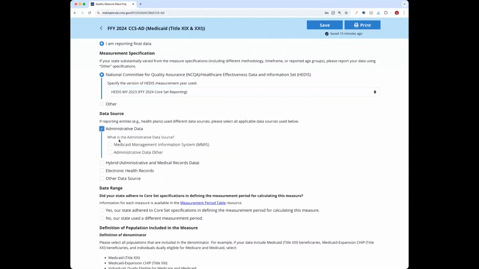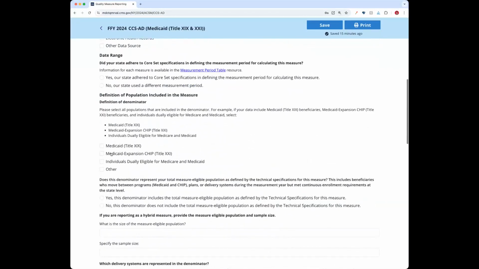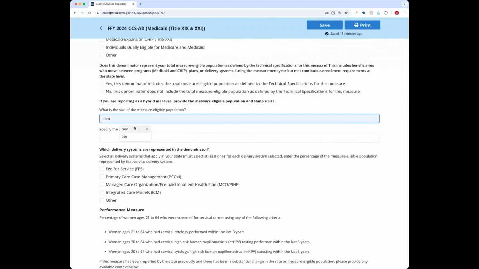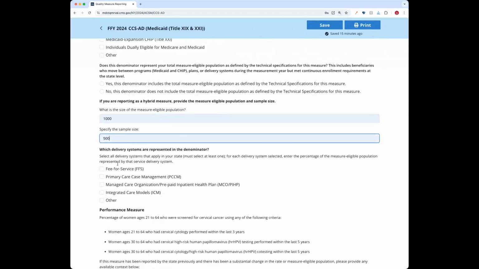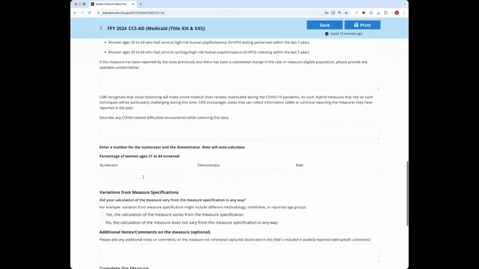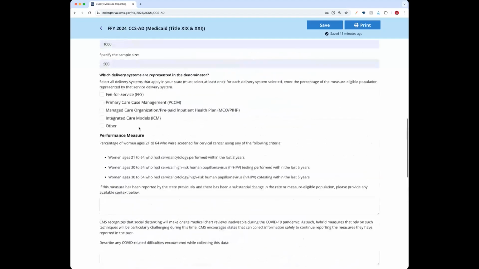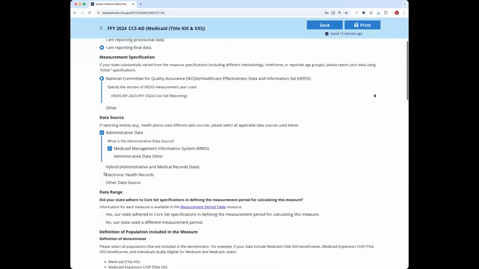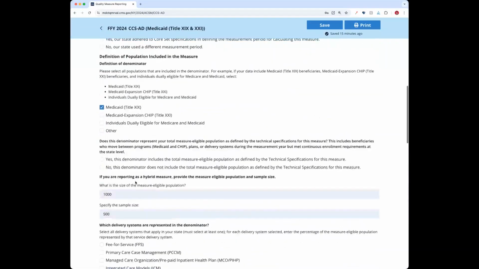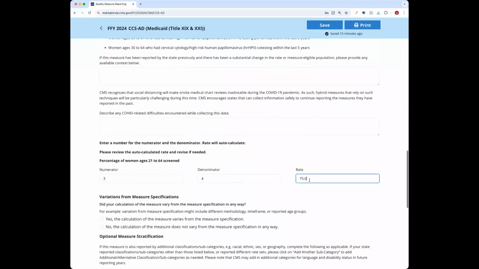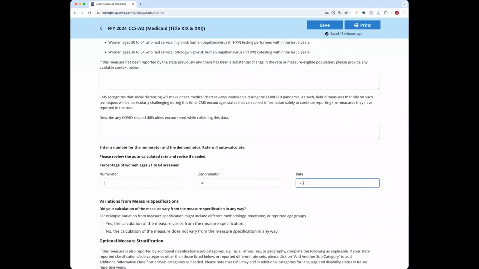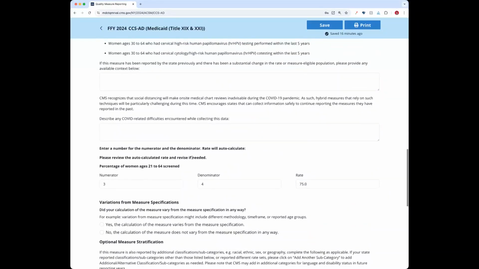So I'm going to go ahead and come over here and quickly go through and add a couple of answers. And as you can see, this is an administrative measure, so I cannot edit. But if I were to come back up and change it to a hybrid, you can see that this field is now editable. So that is a change between those two types.